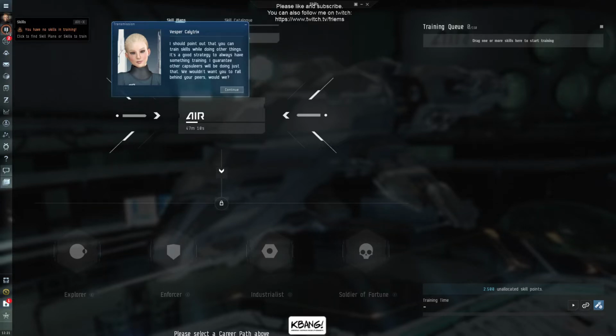That means that either the queue is paused for some reason, or there is nothing in there. Always have something in there. There are so many skills that you can train or that you will need to train. Always make sure that there is something in there.